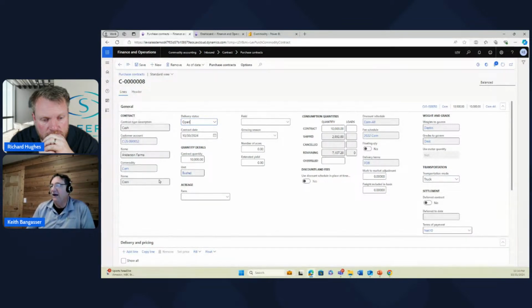We have the customer, the commodity. It's an open contract. It was for 10,000 bushels. We do support all the different units of measure, whether it's ton, metric ton, bushels, pounds, whatever that unit of measure might be for the setup for that particular item.